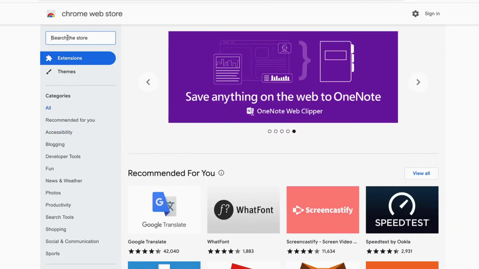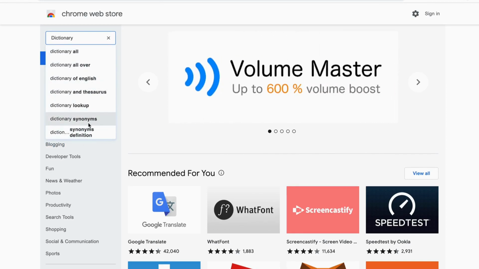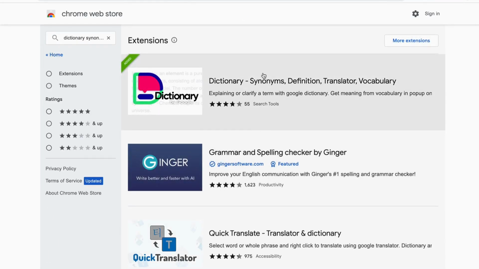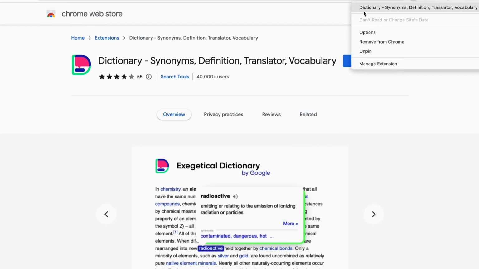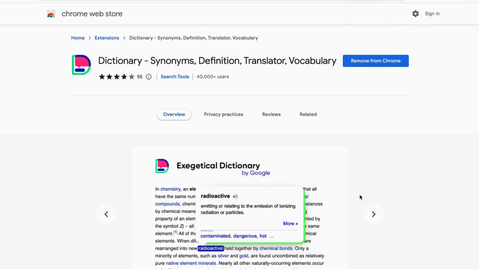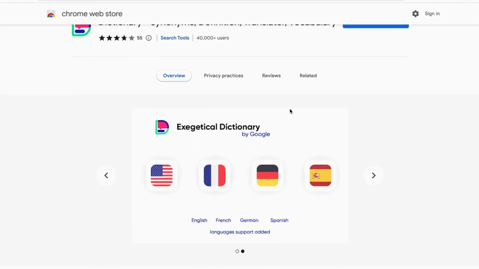Number 2, Dictionary. Search for the extension Dictionary and from suggestions click on Dictionary Synonym. The extension will appear at the top of your search result. Click on it. I have already added this to my browser, so it is showing me the Remove from Chrome option. At the bottom, you can see some screenshots. Let's see how this will work.